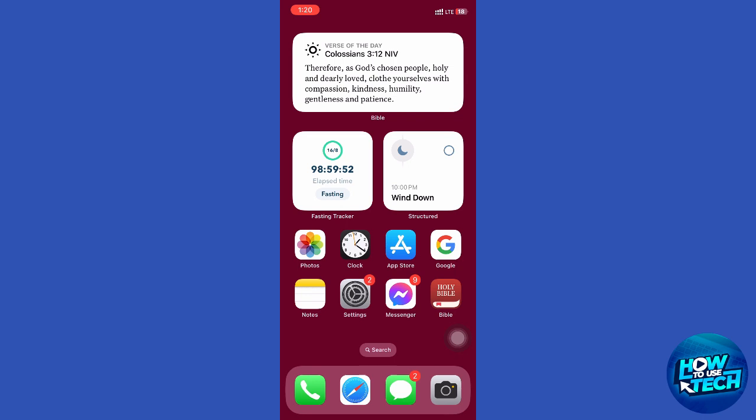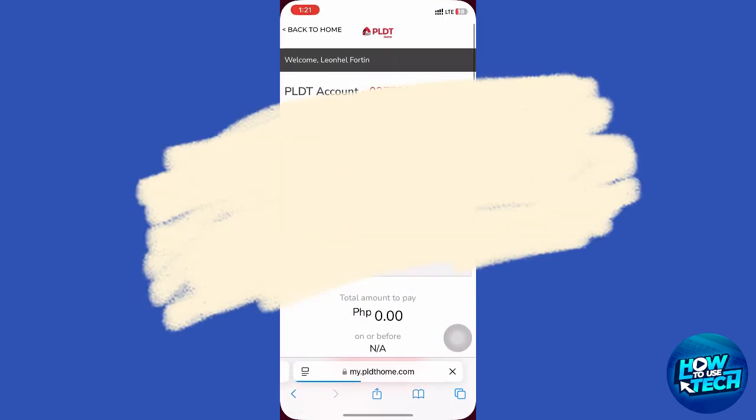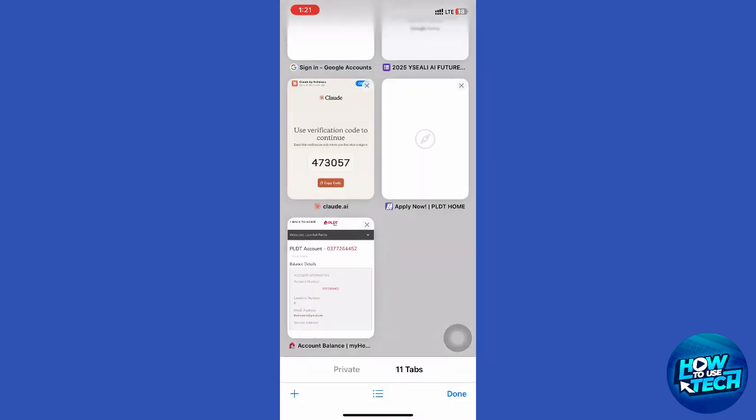First, let us go into Safari. Let us say you visit a website and browse around. If you still have the tab open, you can easily check it by tapping the two squares at the bottom right of the screen. This will show you all the websites you currently have open.